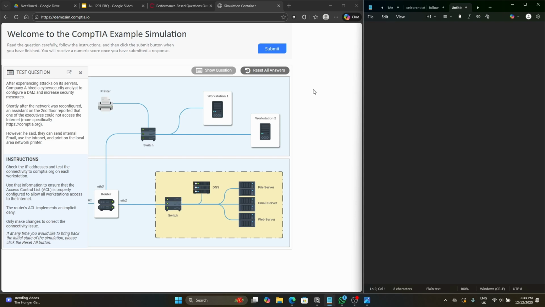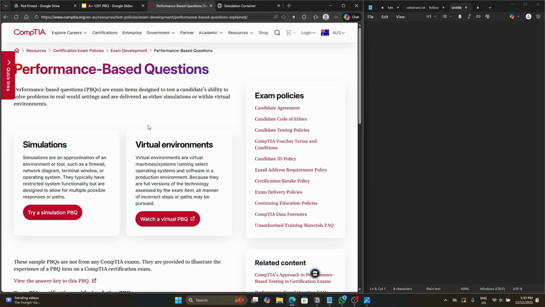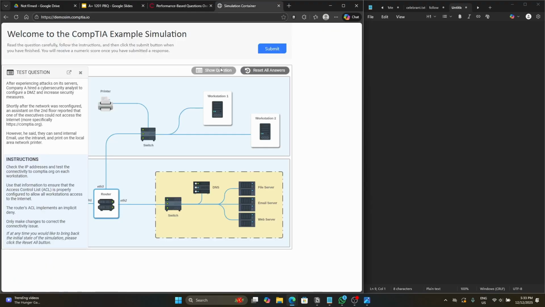I am going to be taking you through an A+ 1202 performance-based question that you can find on CompTIA's website. If you go to the performance-based questions on the official CompTIA website, they have a little simulation section where you can click on try a simulation performance-based question, and that's where I am now.